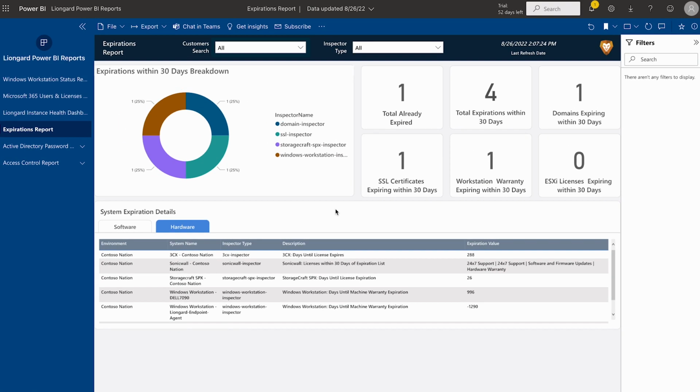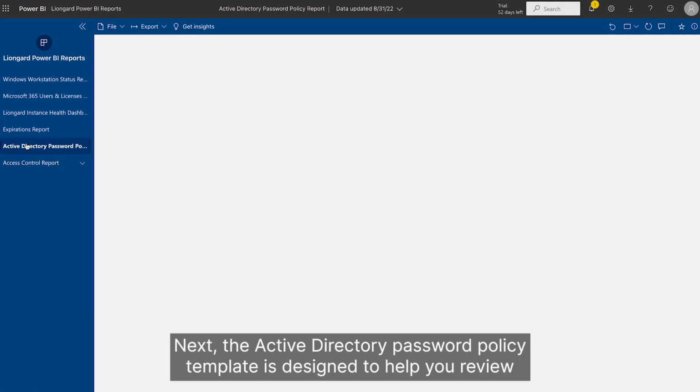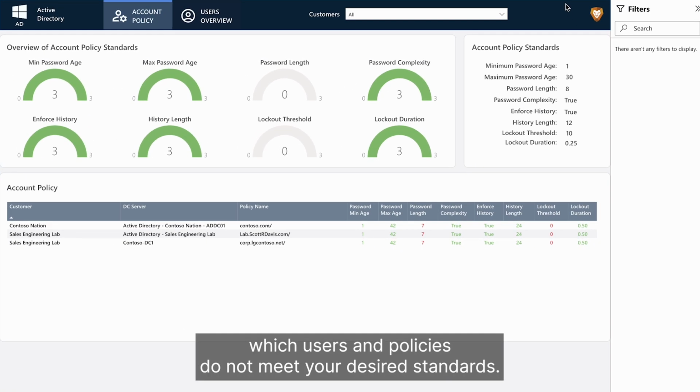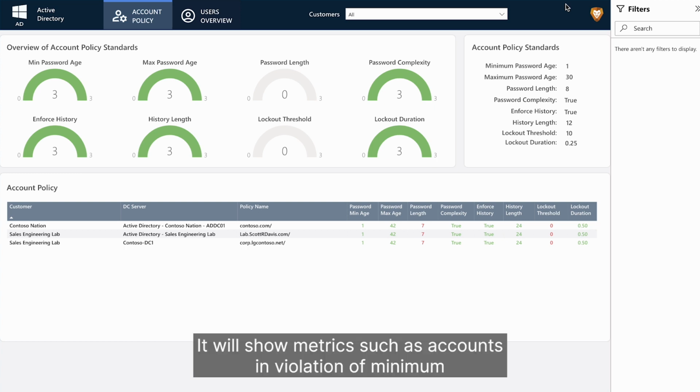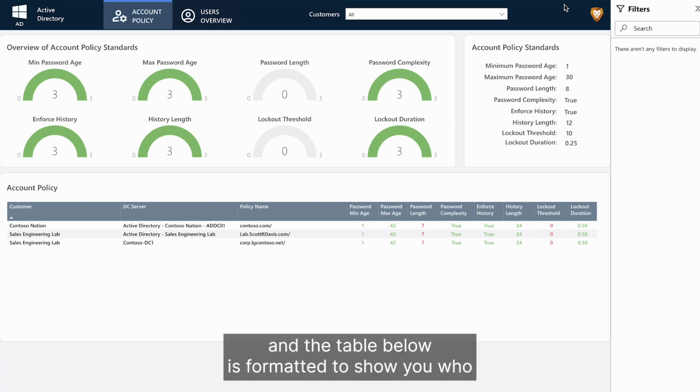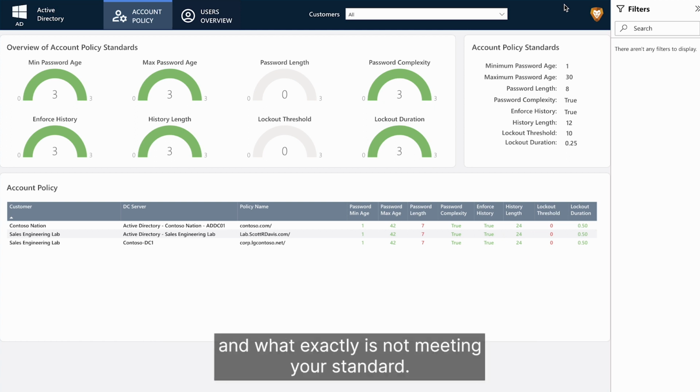below. Next, the Active Directory Password Policy template is designed to help you review which users and policies do not meet your desired standards. It will show metrics such as accounts in violation of minimum password age and lockout threshold, and much more. The gauges in green will show the accounts that are meeting your standards, and the table below is formatted to show you who and what exactly is not meeting your standard.